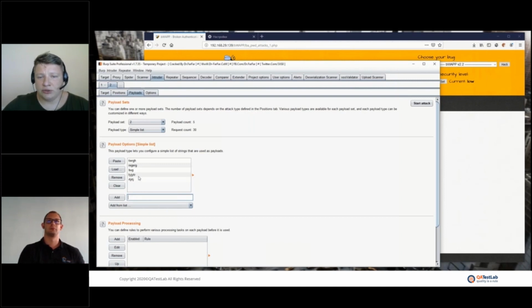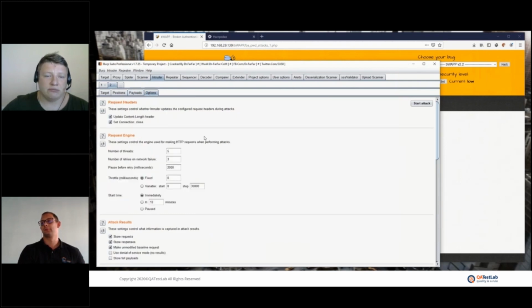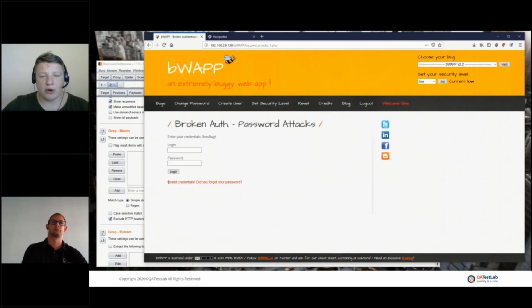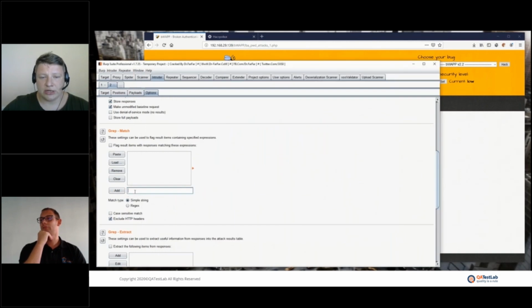One more thing before we start: to help Burp Suite understand if there is a match, let's add a marker. Go to Options and find Grep Match. If the login fails, you get a message on the authorization page. Copy a part of it and insert it into Grep Match. So all settings are ready and we can proceed.